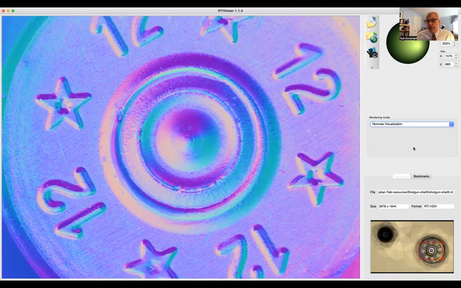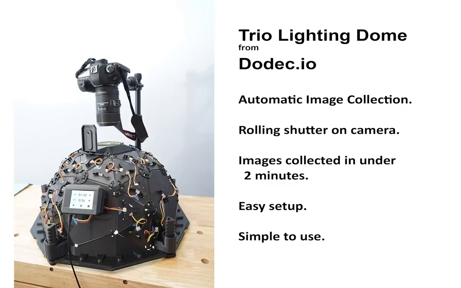That's the start. Let's talk a little bit about the process and how you collect a data file and how you build an RTI. So I'm going to jump out of this viewer and go to a little PowerPoint. The way that I collect images is by using a trio lighting dome, and I'll give links somewhere in the back of this PowerPoint to this site. But it automatically collects images. I use a rolling shutter, which is very stable, no vibrations in the system at all, and the images are collected in under 2 minutes.